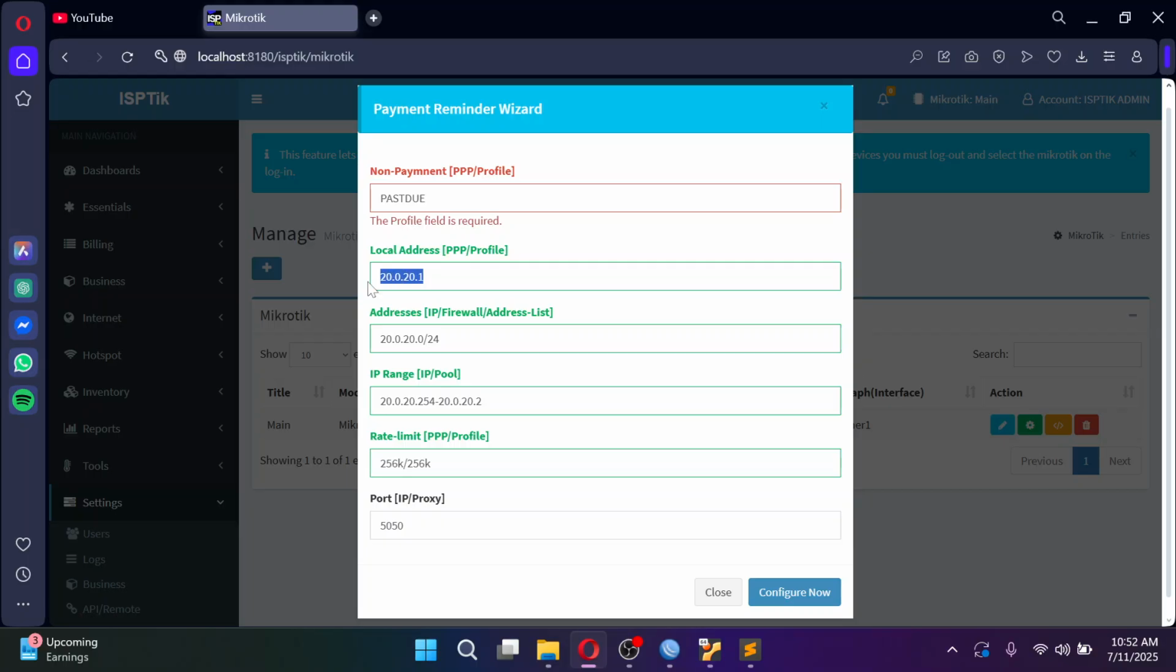So if you are amenable with these addresses, you can actually modify if you know how networking works. Basically, these are all related. This is the gateway. This is the address list expressed on CIDR. This will be written inside your IP firewall address list, and this is going to be the local address for your IP profile. Okay, so this is the local address, and this is the IP range pool, and this will be written to the IP pool in this range.